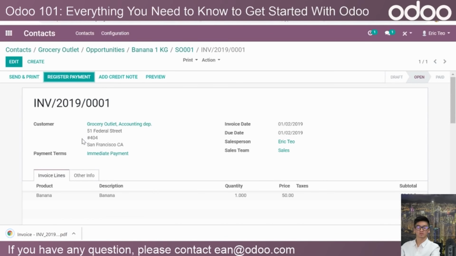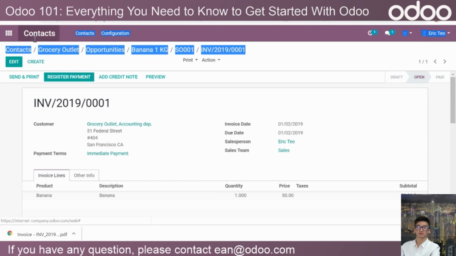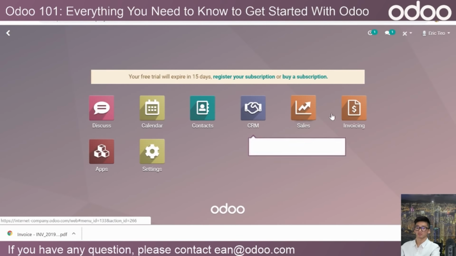So actually the point of what I showed you, from sales to creating an invoice, is just to show you how our Odoo apps are connected. As you can see here, I never go back to the front and click on the invoice app, but I go directly from the contact app to the CRM app to the sales app, and now I arrive in the invoice app. So this means that all of them are connected together. I don't need to go back to here and then click on the invoice.